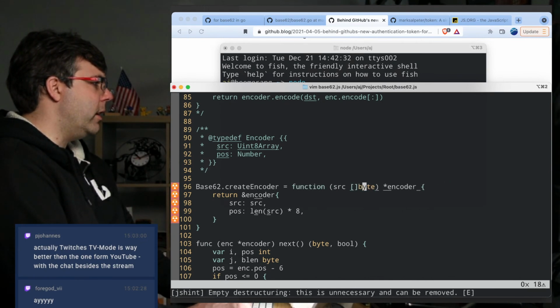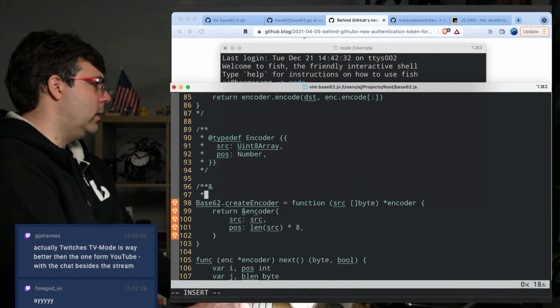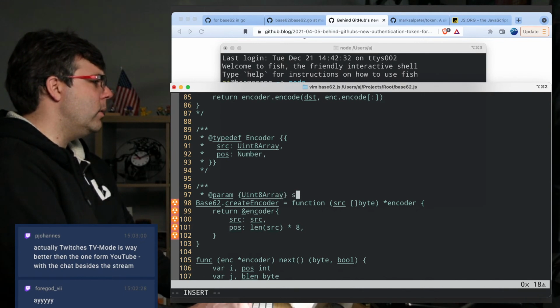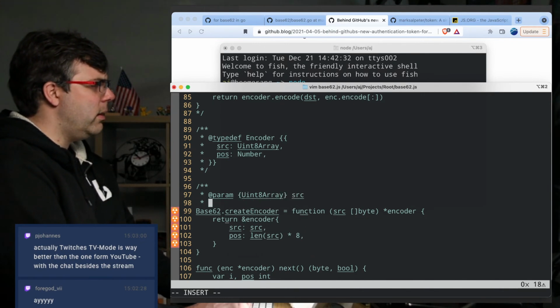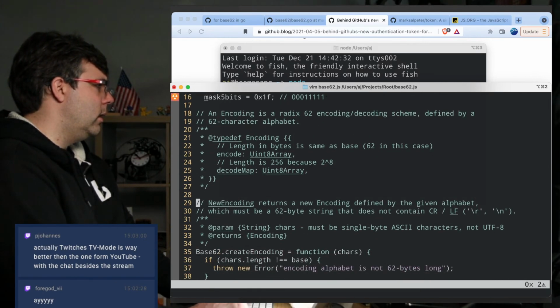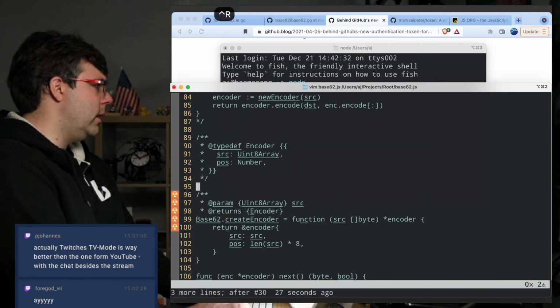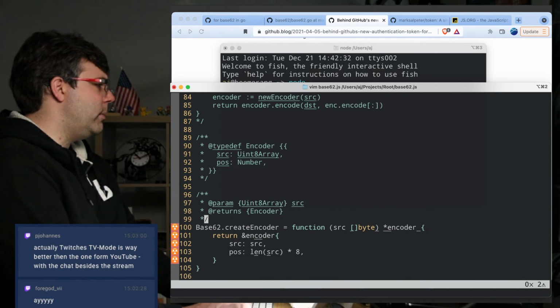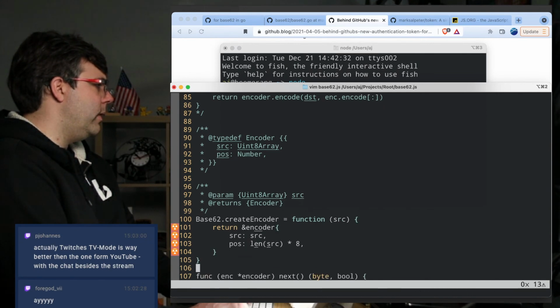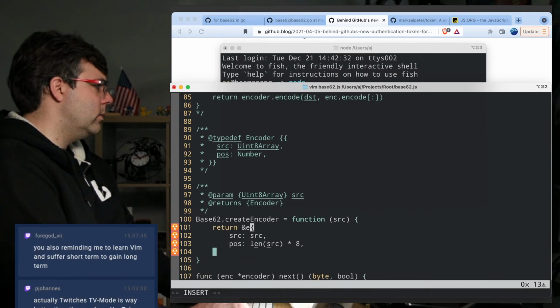I'm going to make this more JavaScripty later, but for the time being, let me work with what I got. All right, so this is @param source uint8 array. And I don't even know if I'm going to use the uint8 array or not, because sometimes this stuff's more performant and sometimes it isn't. And this is going to be @returns an encoder. And the other one was @returns encoding, right? I want to get the names to be less similar on this. All right, so then we can get rid of this. We can get rid of this. And then I guess all we need to do is that right there.